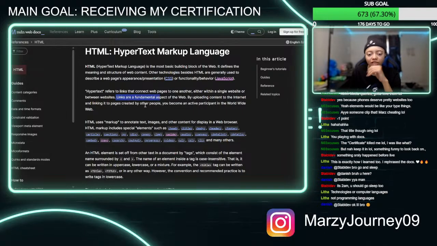Links are required. Links are another word for fundamental. Links are a required. No, it's not required. Fundamental doesn't mean required. Fundamental means it's important. So links are an important aspect of the web. Links are important. So we could do something like that.